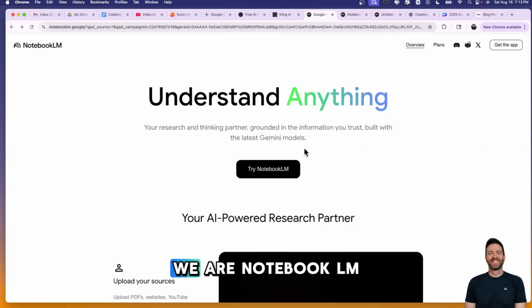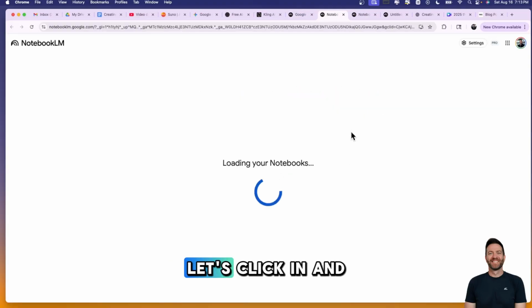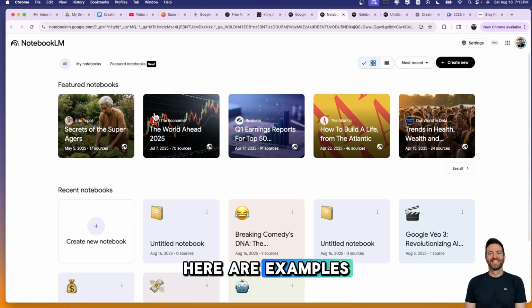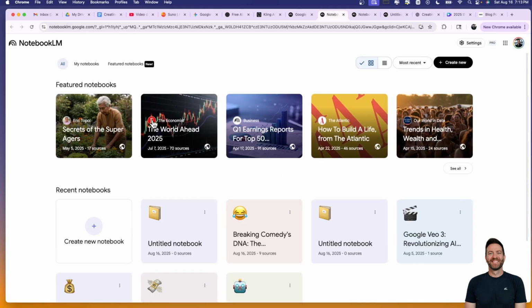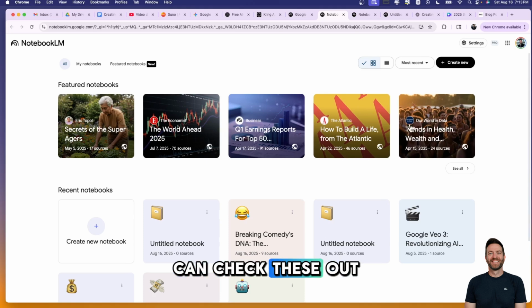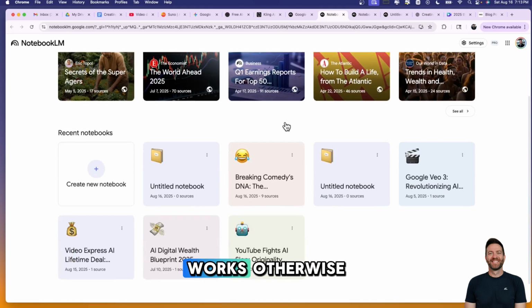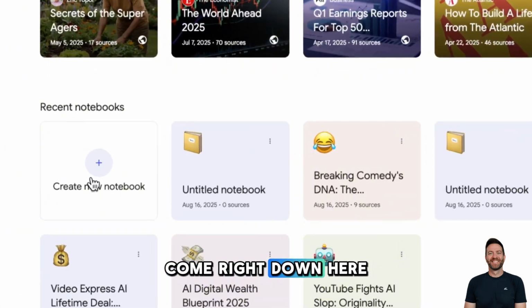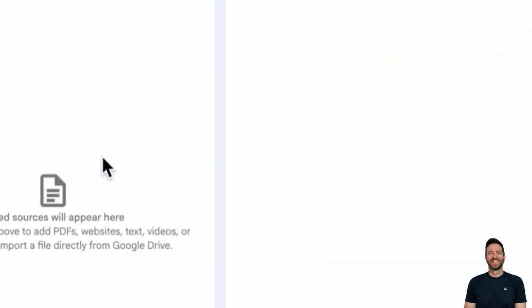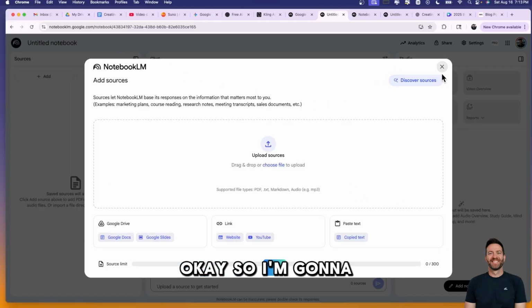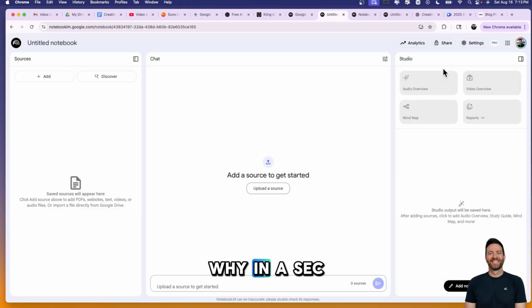All right, so here we are in Notebook LM. Let's click in. And here are examples. These are not mine. These are just Notebook's examples. You can check these out if you'd like to see how this works. Otherwise, come right down here and you're going to create a notebook. Okay, so I'm going to click out of here, and I'm going to show you why in a sec.